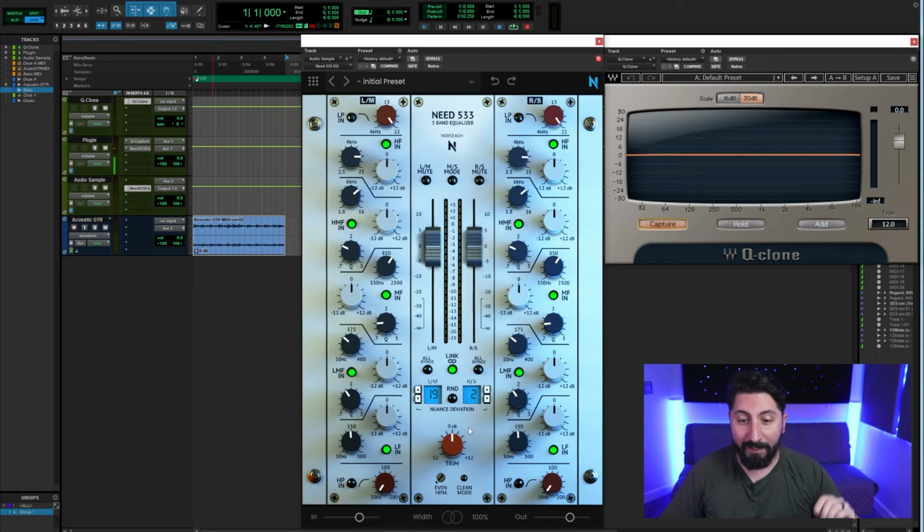All right, now let's take a look at some of these bottom parameters before we wrap this up. Just below the nuance deviation, we have our trim knob, which will allow us to adjust the gain of our signal after our EQ change. Obviously we can turn this to the left, turn this to the right, and it works just as intended.